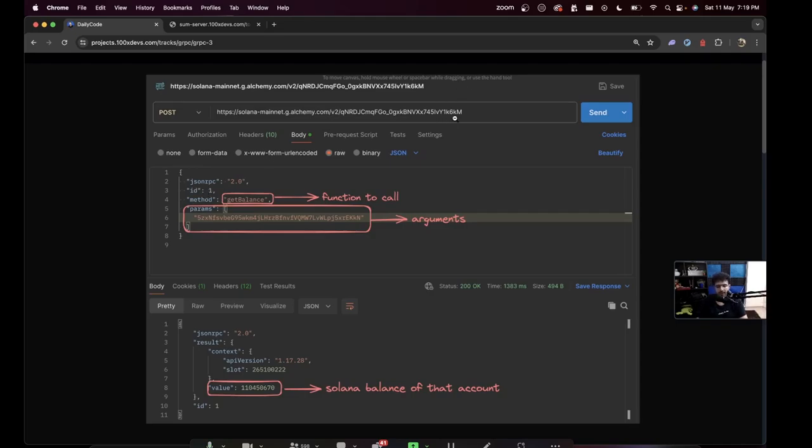It doesn't expect you to give a /transfer or /get balance as the route and some arguments here. It says your URL will remain the same. You are going to follow the JSON RPC format. Give me what function you want to call. Give me what parameters you want to call it with. For example, here I said give me the balance of this specific address.